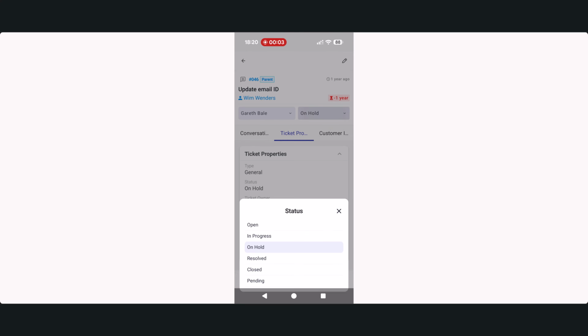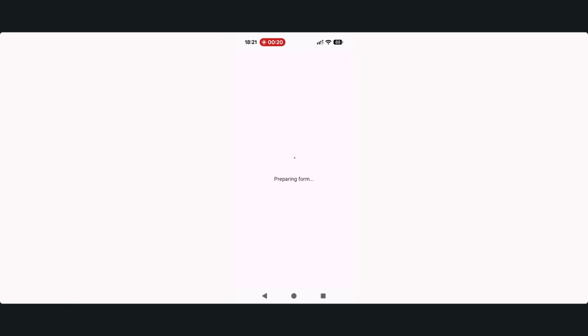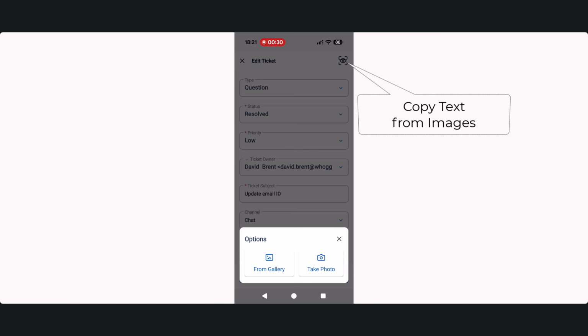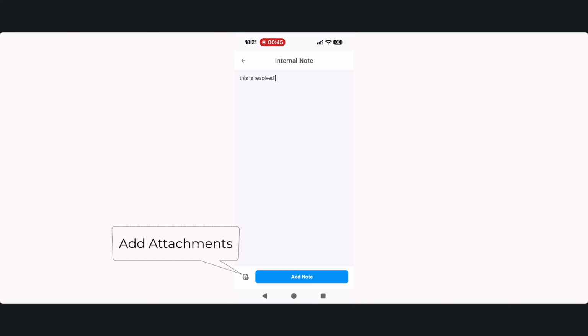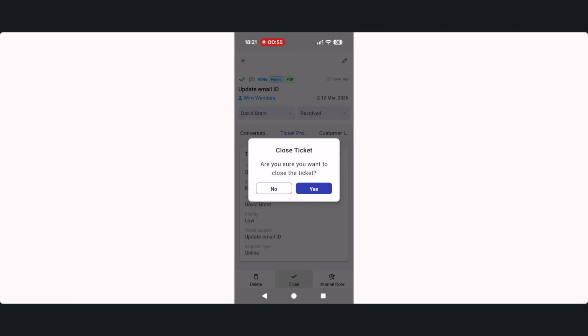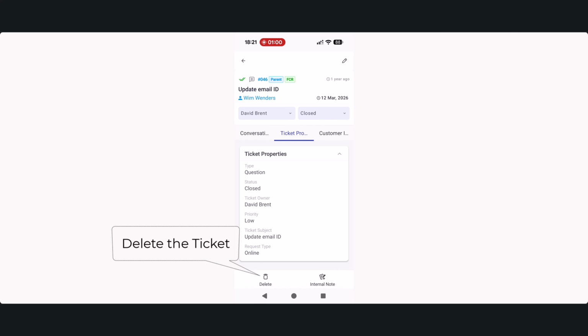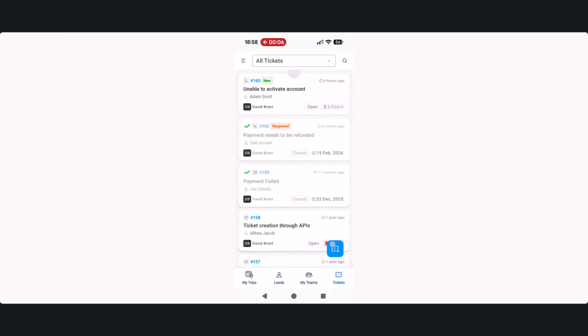From the ticket details screen, update the ticket status or owner, edit ticket or customer fields, copy text from images, add internal notes with attachments, close the ticket after resolution, or delete it. Start managing your tickets from anywhere to keep your customers satisfied.